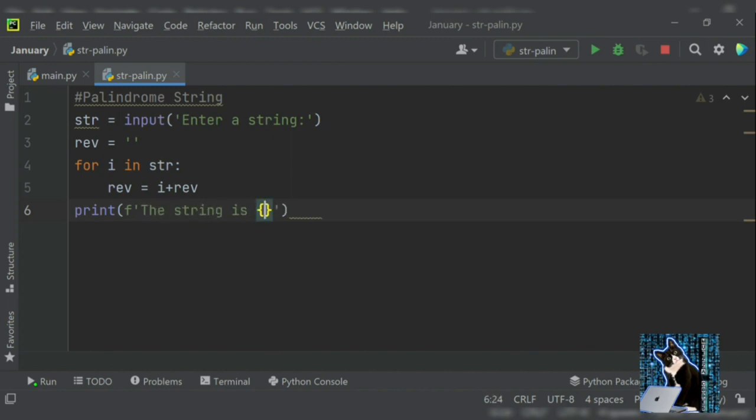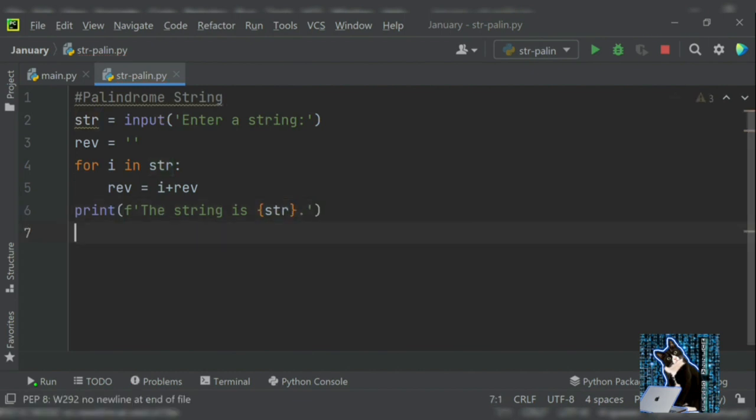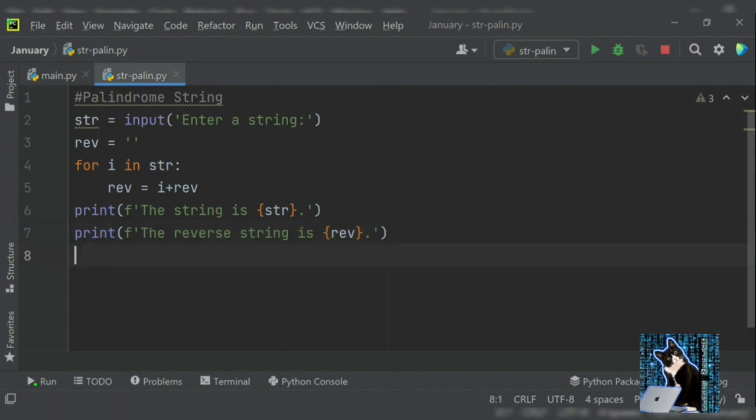Okay, so now this will display the original string. Then write another print statement to display the reverse string. So when we look at the output displaying both the string as well as the reverse string, it will be easier for us to understand whether it is a palindrome string or not.